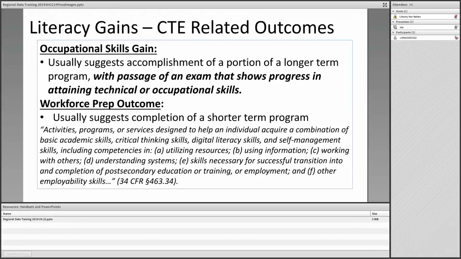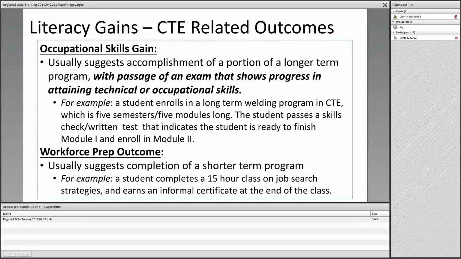Generally people understand the fact that we're looking at measurable skills gain for career tech ed pretty well, but keeping the two straight can be very difficult. So what we've said over the last year or two is the way to keep them straight is when you're looking at occupational skills gain, you're suggesting an accomplishment of a portion of a longer term program. If you're looking at a workforce prep milestone, you're basically saying you're completing a shorter term program.